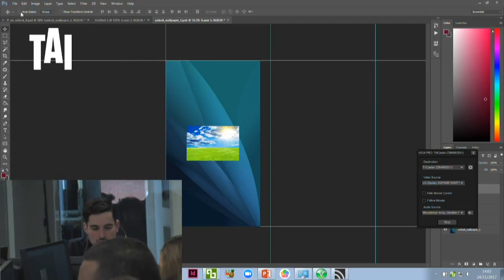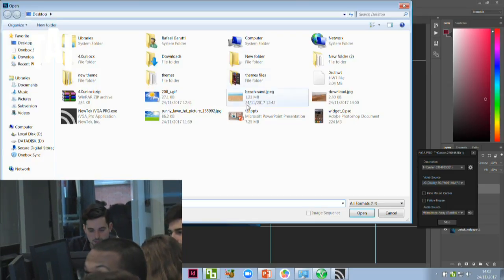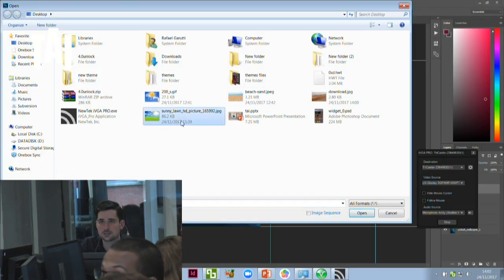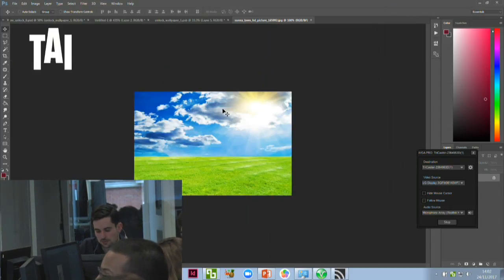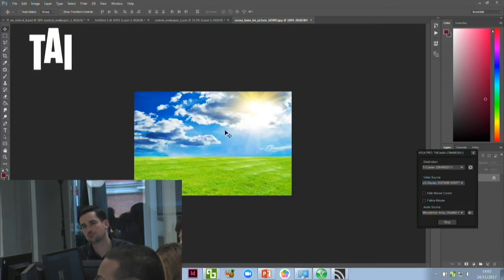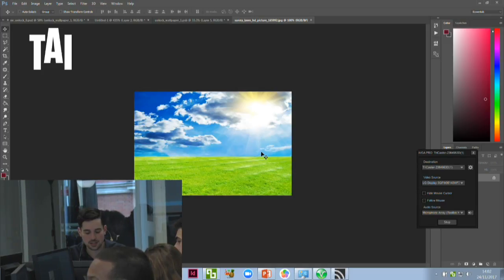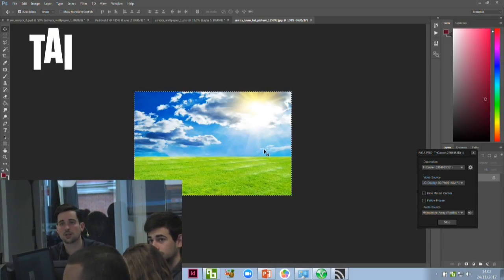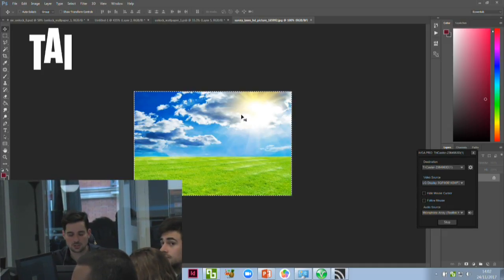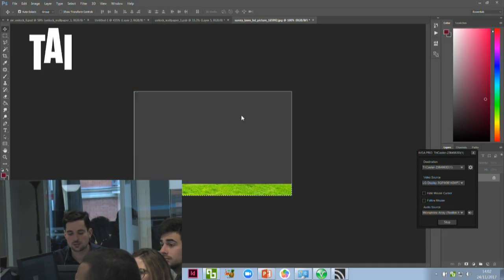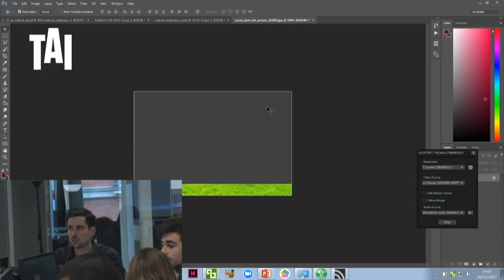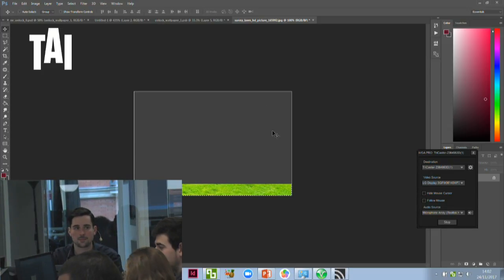So you basically go to Photoshop, File, Open, find the image that you want to place in there, open, and then what I like to do is select with Ctrl A. Ctrl A, so I select the whole image, then Ctrl X. Everybody's with me?